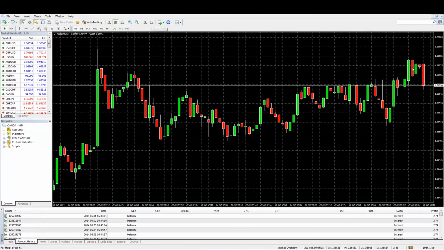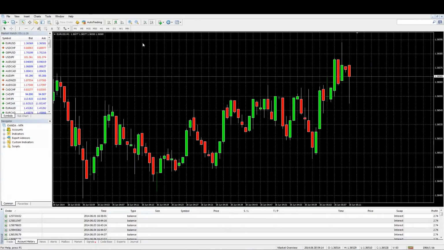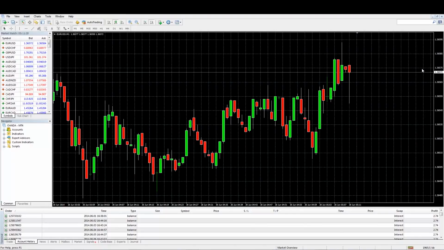Another button here is chart shift. If I have some information on the right side, I want to have more free space on the right side, I'm just going to click here and it will shift the chart a little bit back, so you can see what's happening if I click this button.